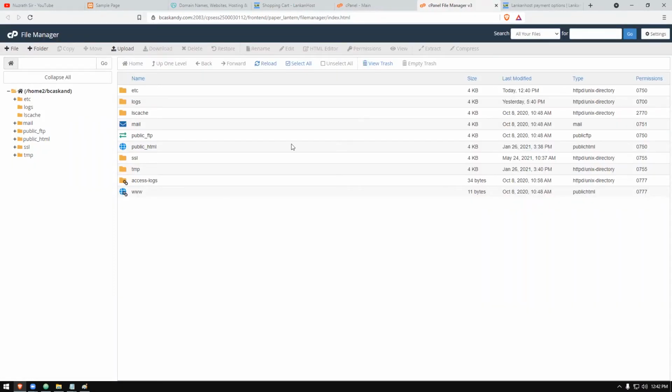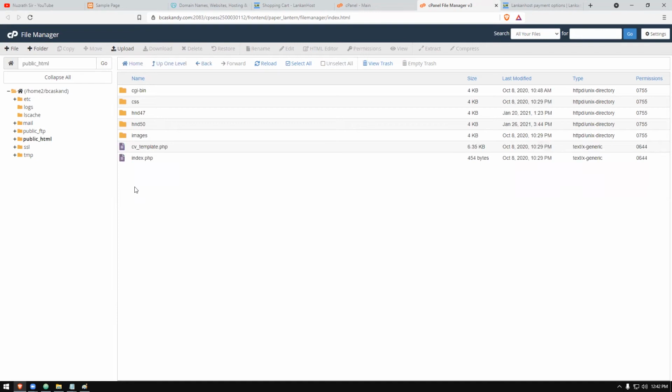Right. In the file manager, once you go here, children, you can see that there is an option called public HTML. Once you go inside this folder, this is the place where you should host your websites. As you can see, there are some previously existing files and folders, because I'm using this for practicing purposes and other things.